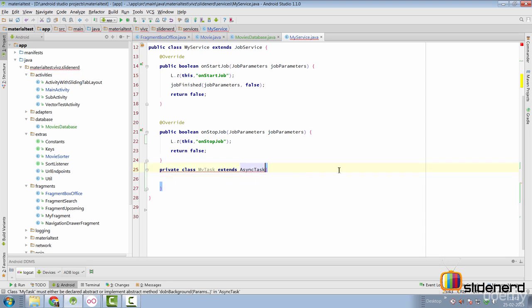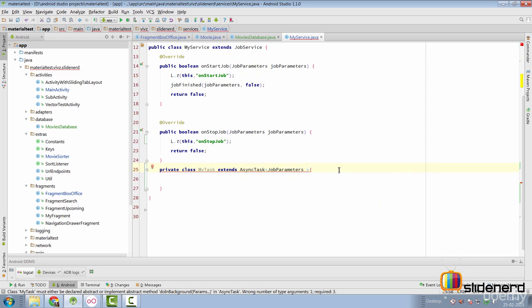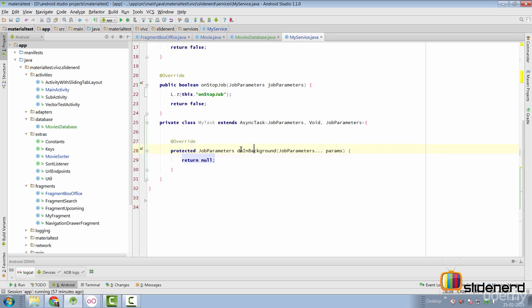Now there are going to be three parameters for the async task: params, progress, result. Params is going to be the job parameters. Make sure that it's the support JobParameters class that is being used here. The second parameter, which is progress, would be Void. The result would again be JobParameters. Once you do this, we can just press Alt Enter and implement the methods. So there you go. There's our doInBackground method that accepts the job parameters and returns null for the result.